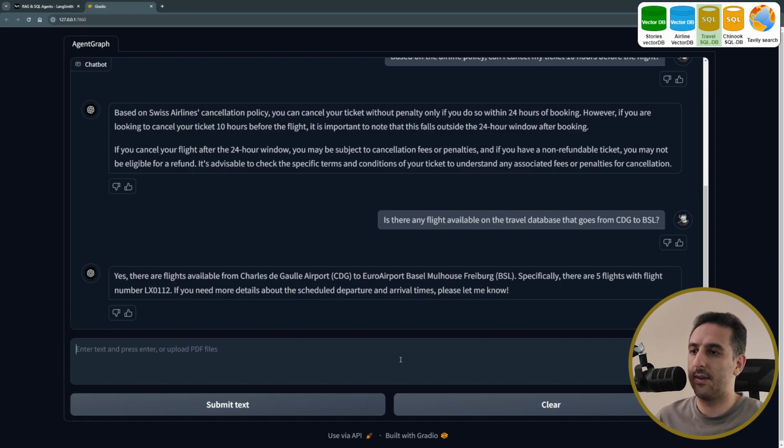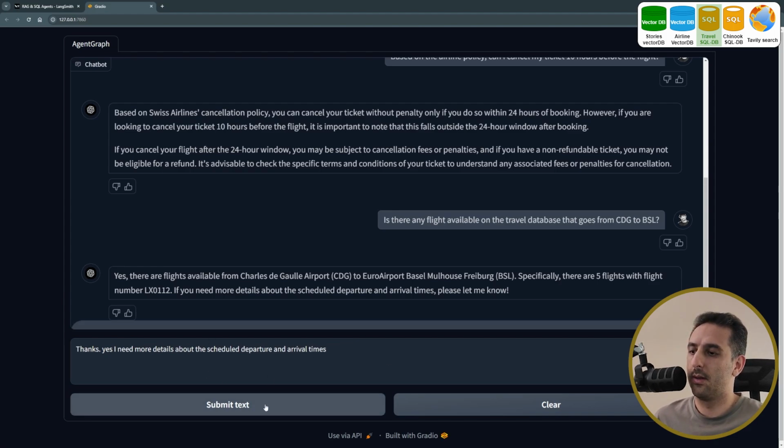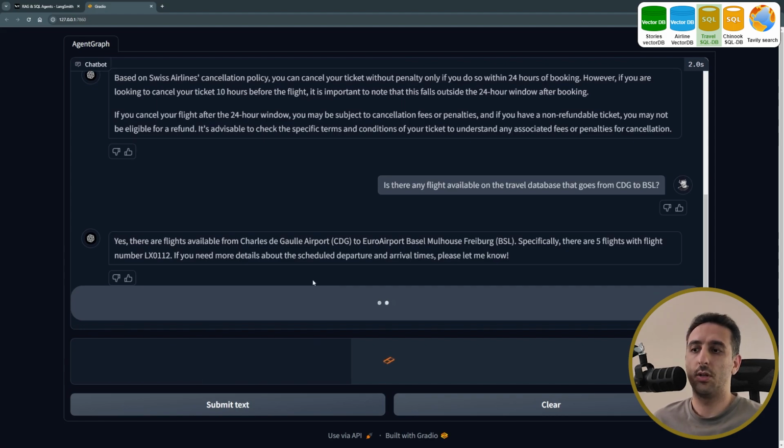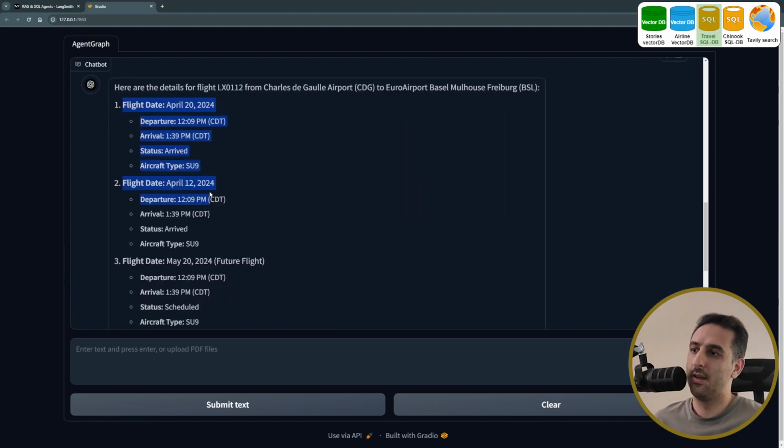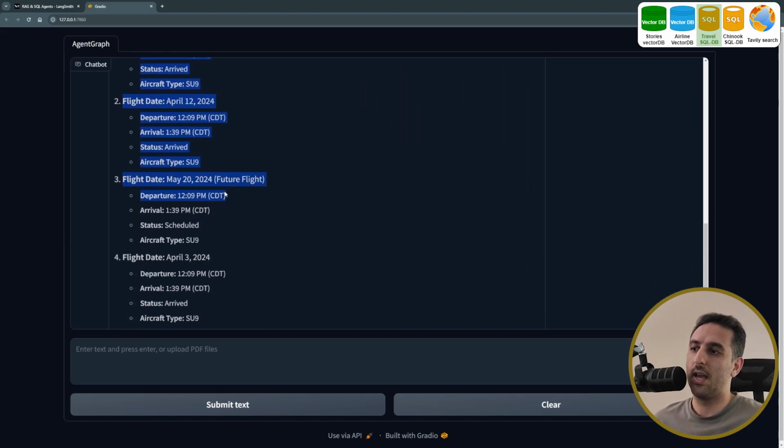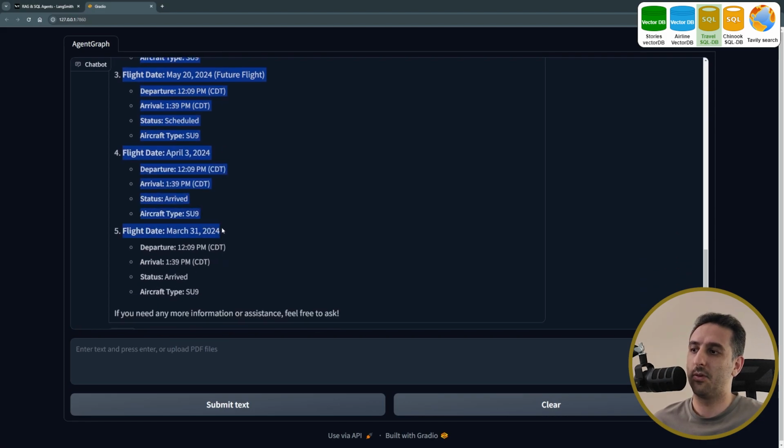Let's just see if the system would be able to give us more information. I need more information. Thanks. Yes, I need more information, more details about the schedule, departure, and arrival time. So our SQL agent was actually able to give us the details for those 5 flights.